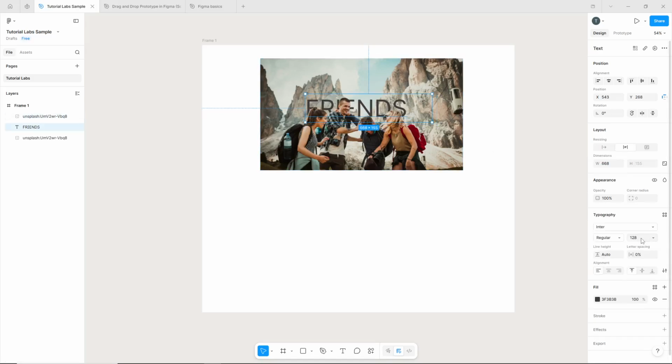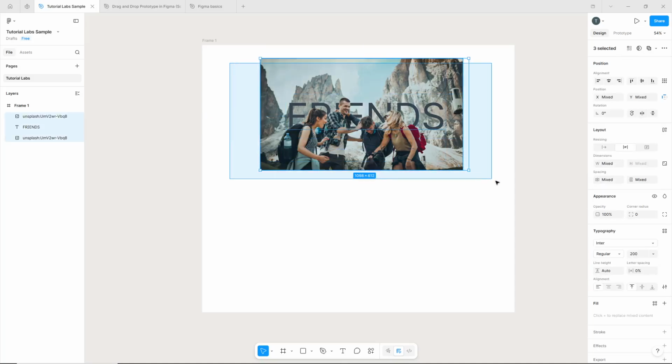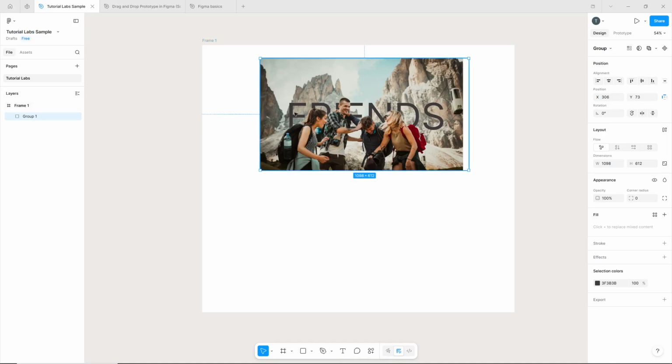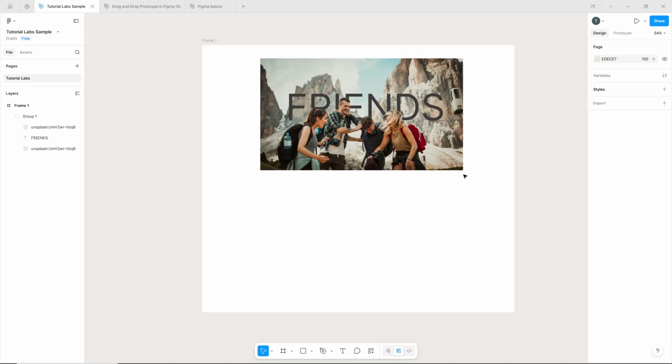To keep everything organized and easy to work with, select all the elements you've just arranged, the background image, the text, and the transparent image, and press Ctrl-G on your keyboard. This will group everything together into a single unit, making it much easier to move and adjust as one cohesive design. And that's it. You've successfully placed text behind an object in Figma, creating a professional layered effect that makes your design stand out.